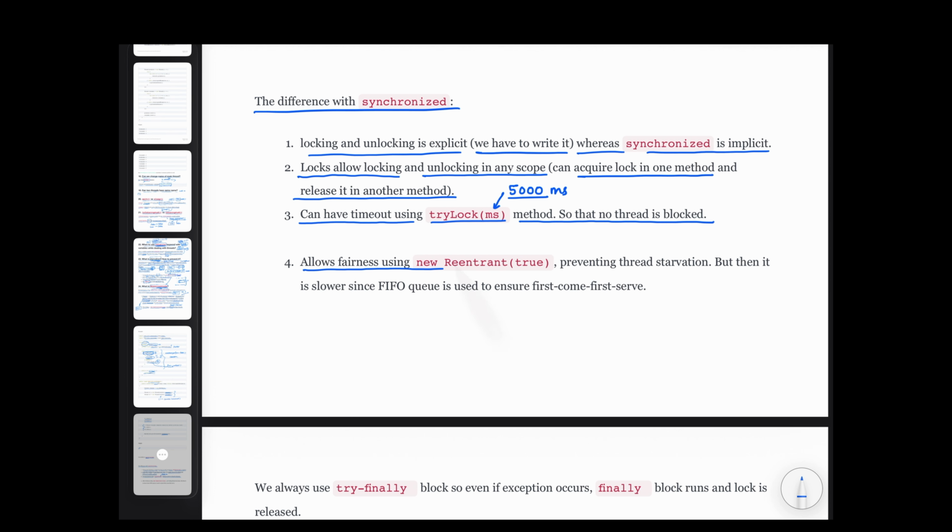It allows fairness using new ReentrantLock(true). This we already discussed: preventing thread starvation. But then it is slower, since a first in first out queue is used to ensure first come first serve basis.